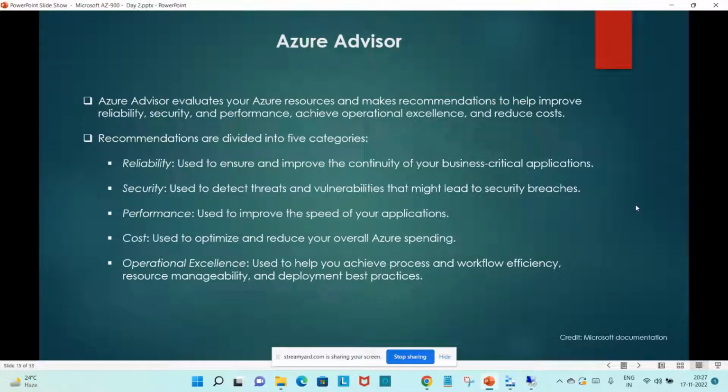The recommendations are divided into 5 categories. A question might come; I'm just telling you, there can be multiple choice options, and you can select more than one option. You can be given options like reliability, something else, security, performance, something else. So what are the options which Azure Advisor takes care of? You need to understand these are the options.